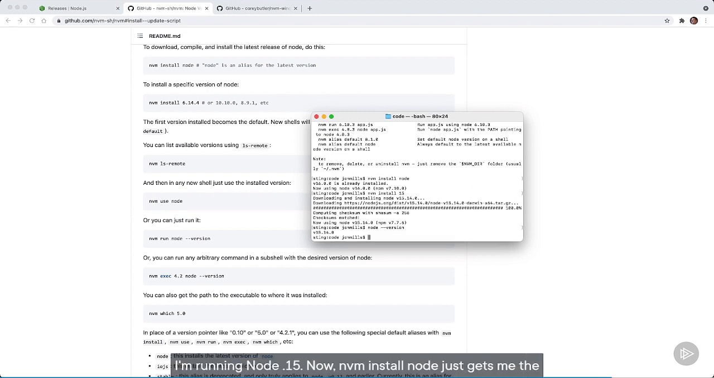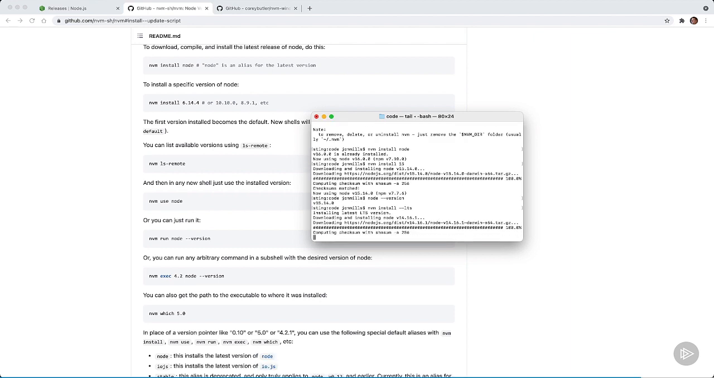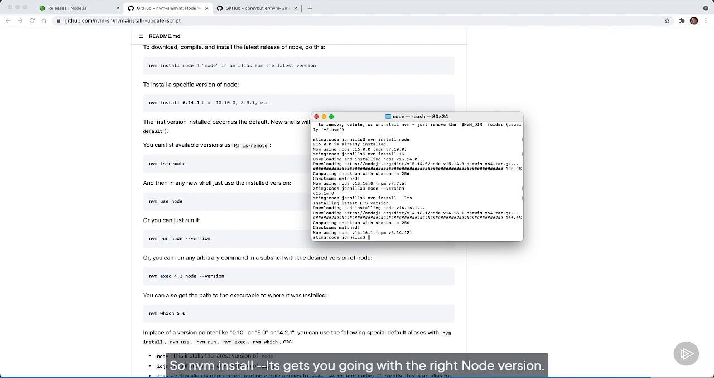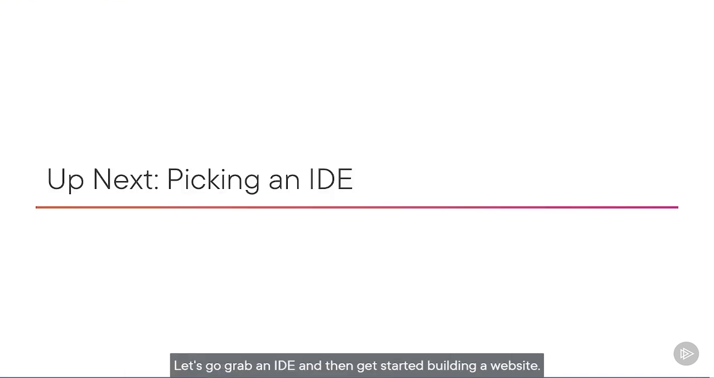Now, nvm install node just gets me the latest. nvm install --lts gets me the LTS version. So that's, in this case, 14.16.1. That's what we're going to be using for this course. So nvm install --lts gets you going with the right Node version. Now, if you read through the rest of this documentation, you'll see you can set defaults and you can do a use, and there's all kinds of stuff you can do here. But for the most part, this will get you where you need to be so that you can switch back and forth between Node versions as necessary. All right, so now we're set, right? We've got Node installed, we've got the right Node version installed. Let's go grab an IDE and then get started building a website.